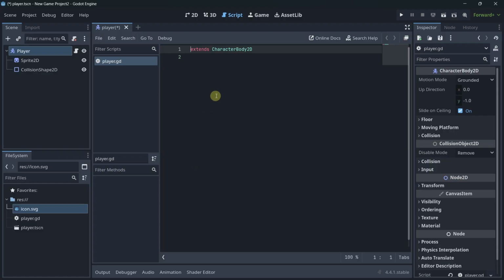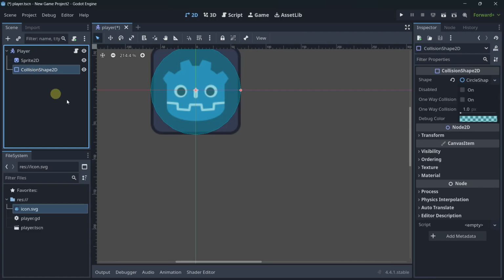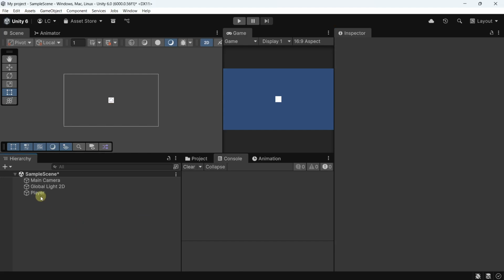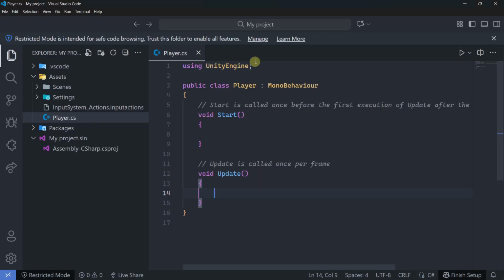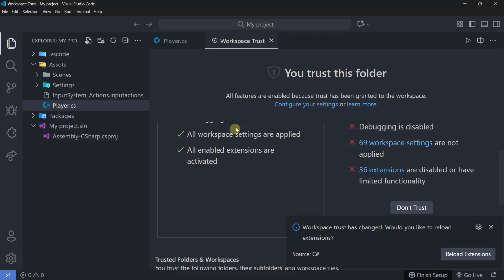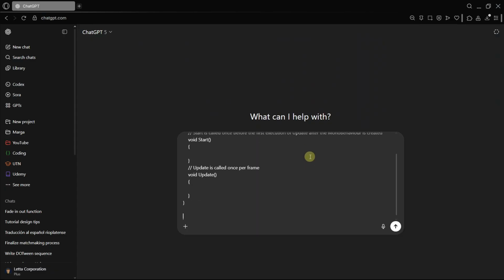So in the case of Godot, we have this empty script with a character body 2D, a sprite, and a collision shape. The idea is that we create a player movement. And then in Unity, I have a player game object with a sprite renderer and a script over here that as well is completely empty. So what I'm gonna be doing is that I will firstly copy this code and just tell ChatGPT to create a character movement script.